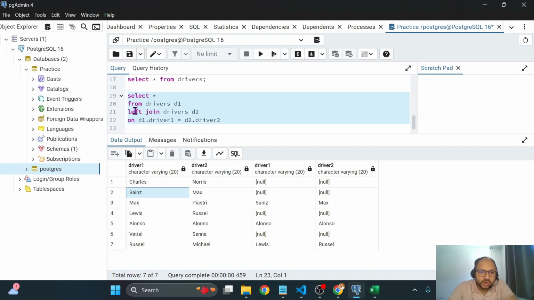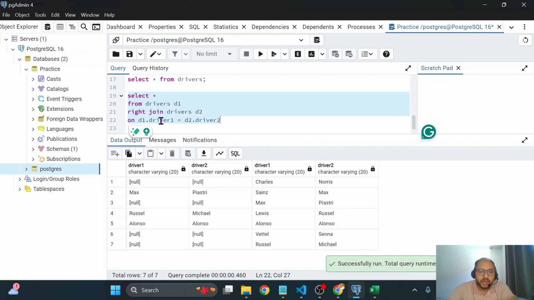We just have to write this right join. Then this thing will get reversed. Just try to run it and see. Now you see we are getting null in the output of the first table, but there's no null in the output of the second table. It has taken all those records from the second table: Charles, Change, Max, Lewis, Olson, Vettel, Russell.